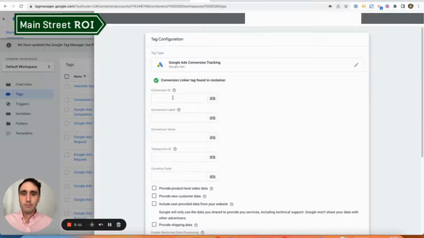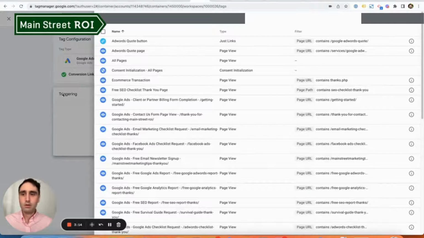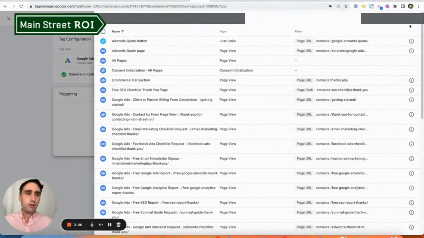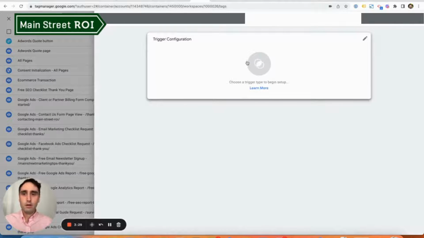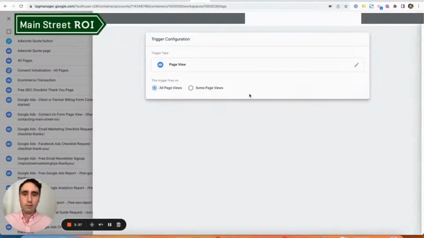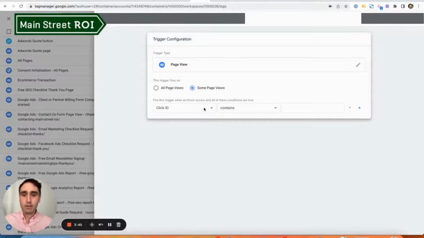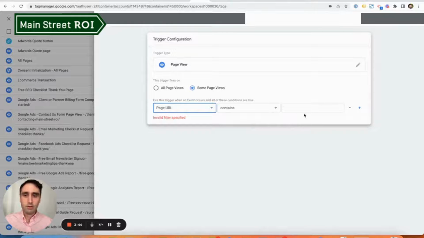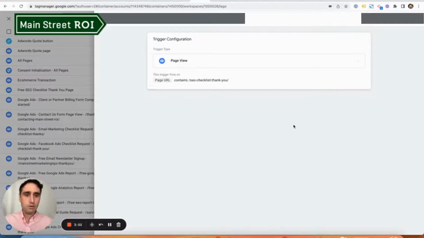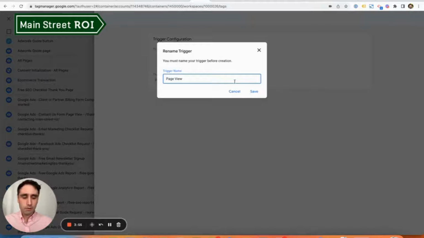And this is pretty much just copy and paste. I'm going to set up the trigger first. The trigger is just what's going to trigger the conversion, and in this case, I want it to be just a page view of the thank you page. So I'll click the little blue plus icon here. It's going to be a page view, and I'm going to click some pages because it's not every page. Specifically, it's pages with a particular URL. So I'm going to select page URL, and then this is the unique thank you page string. I'm going to name it SEO Checklist Request Page View.